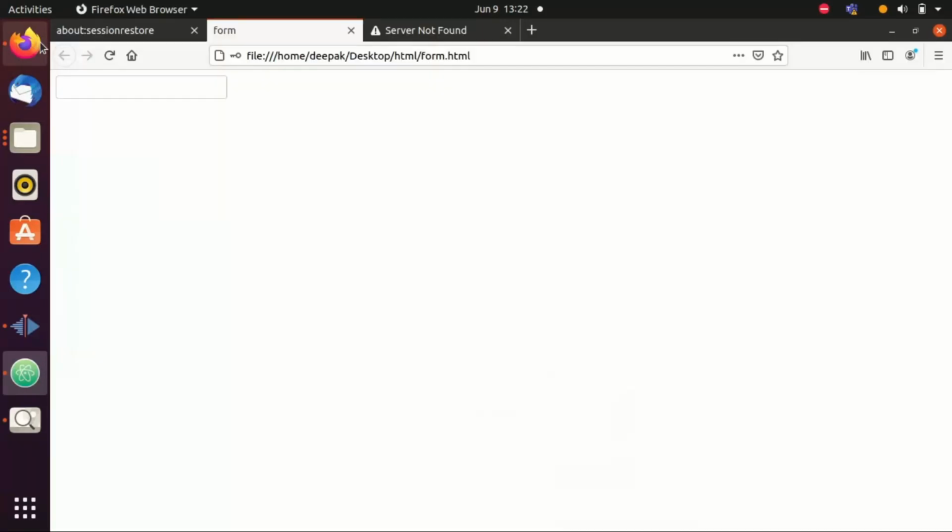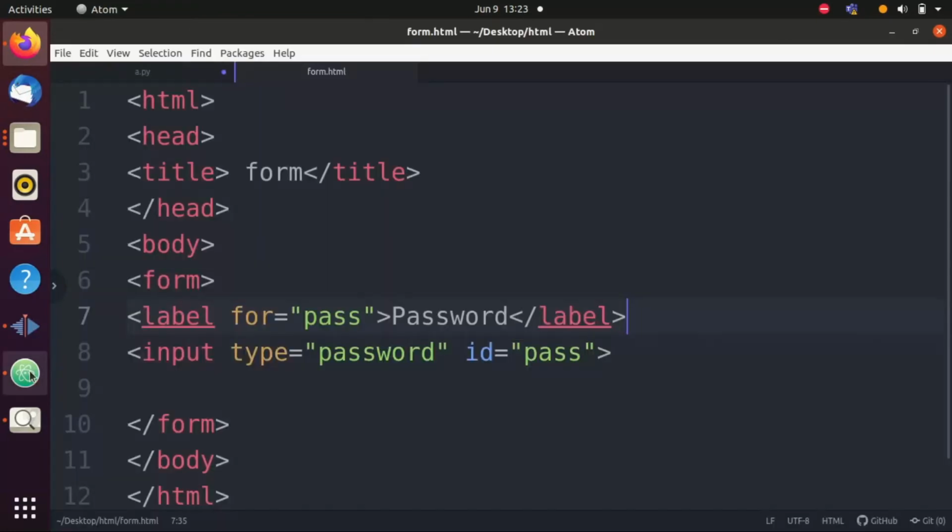Then save this program. I'm going to run this program. Then the label is coming here. If you click on the label, suddenly this field will be activated, right? If you click here, it will be activated. So in the password field I can type any letter here, it will display as a star or dot. Then this is the way to create a password field in an HTML page.